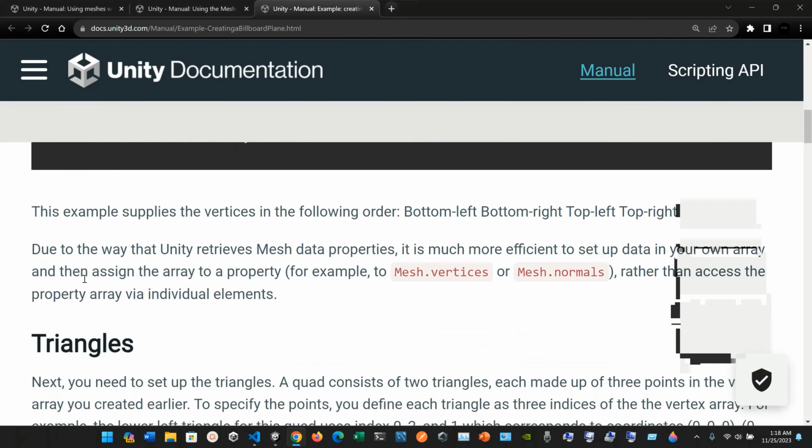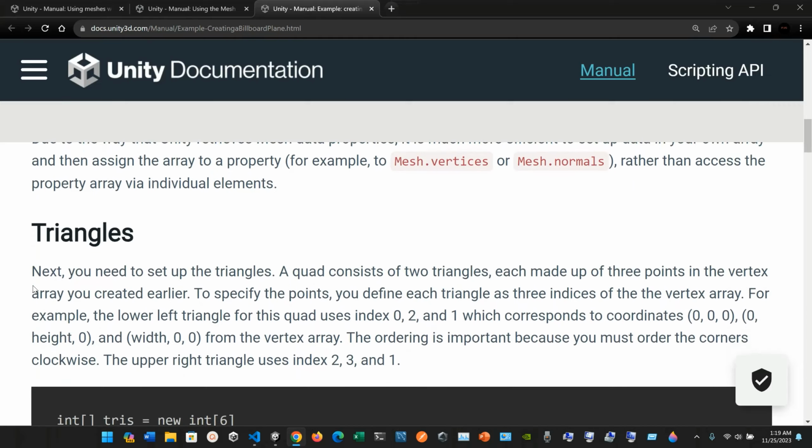Okay, so this example applies the vertices in the following order: bottom left, bottom right, top left, top right. Due to the way that Unity retrieves mesh data properties, it is much more efficient to set up data in your own array and then assign the array to a property, for example, mesh.vertices or mesh.normals, rather than access the property array via individual elements.